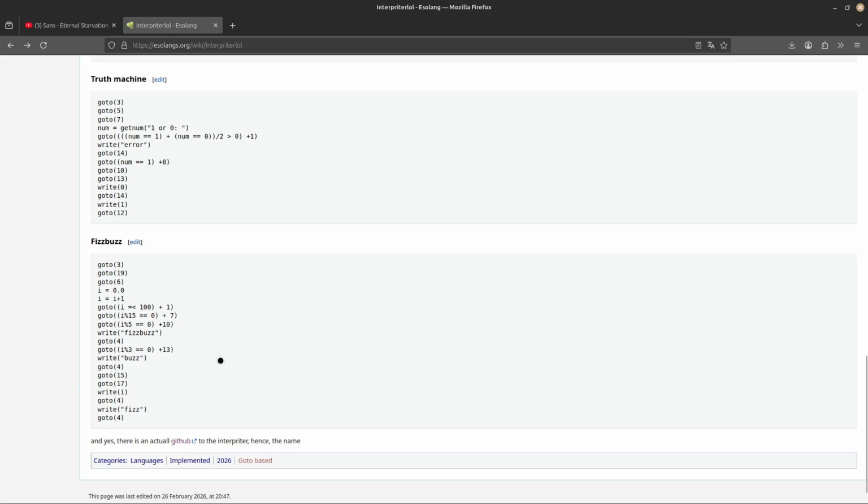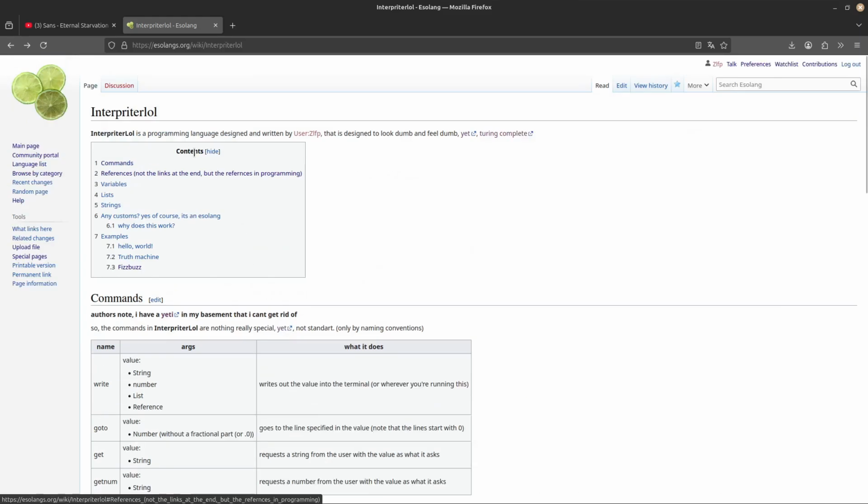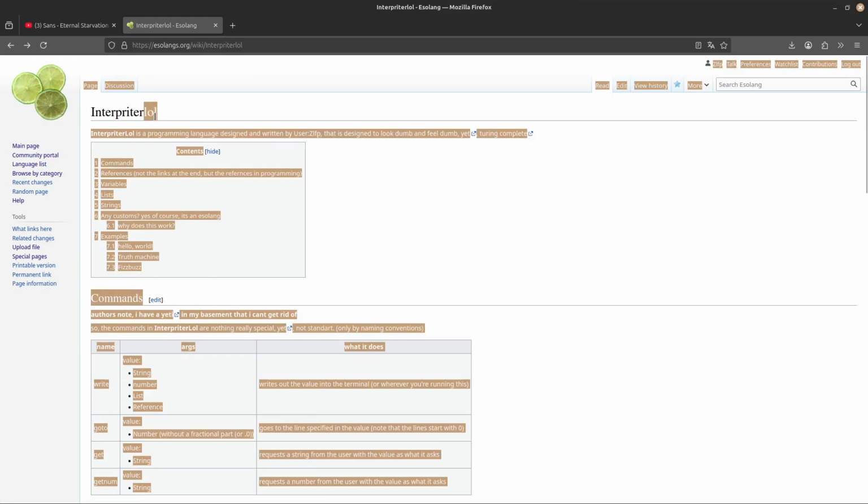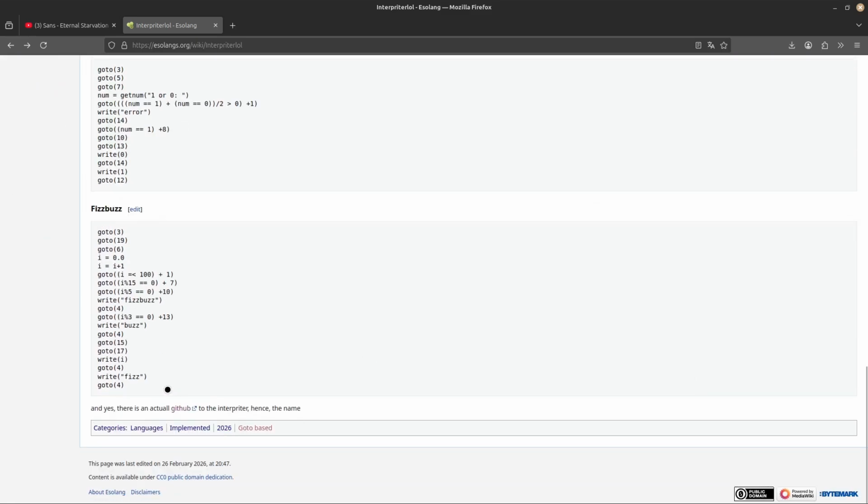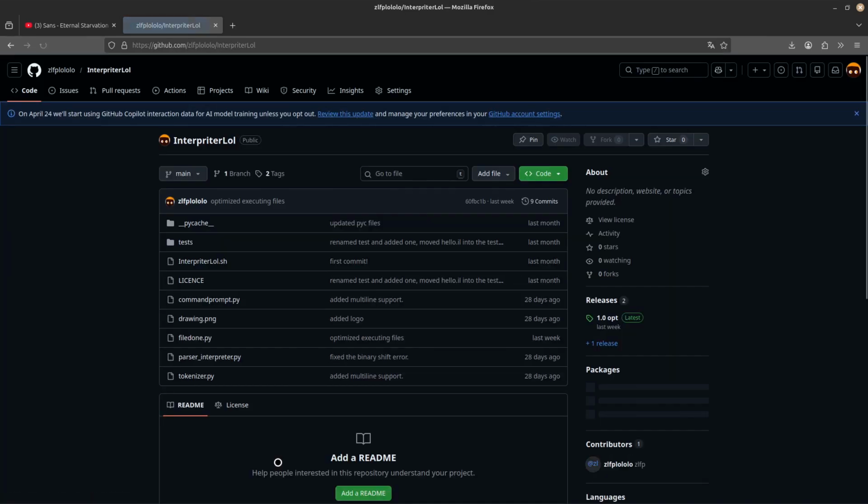So this is the explanation. Yes, it's exactly what programmers wanted to avoid with canceling goto. Yet something happened. And yes, there is an actual GitHub for the interpreter, hence the name. By the way, the interpreter is written in Python. Yeah, it's super slow.